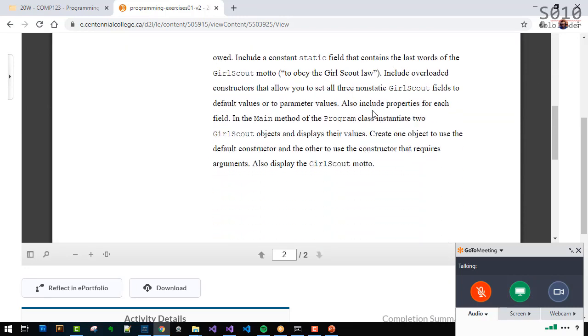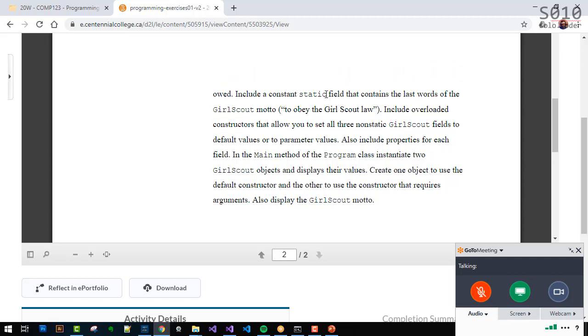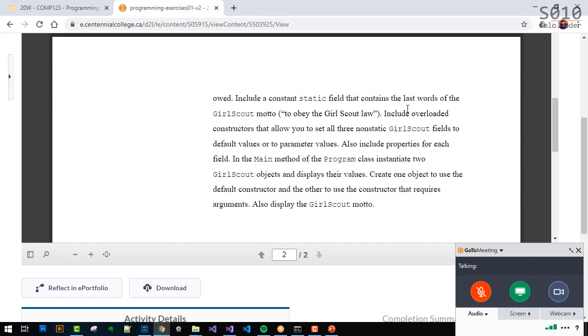Include overload constructors also. Include a constant static field that contains the last words of the Girl Scout object. Include a method of the program to display their variables. Create an object to use with a constructor and another to use a constructor that requires variables. Also display Girl Scout as an object. The motto includes: obey the Girl Scout law.